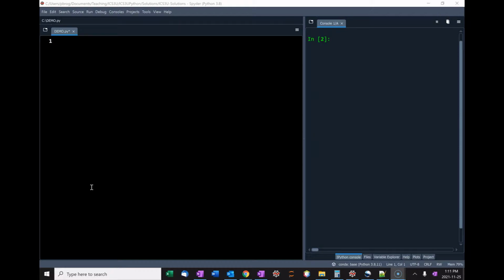Okay. So what we want to have happen is we want the computer to be able to make a decision based on something that's going on in our code. Right? So we can choose to execute a certain section of code, or we could choose not to execute that section of code based on some type of comparison of data that's going on in our program.